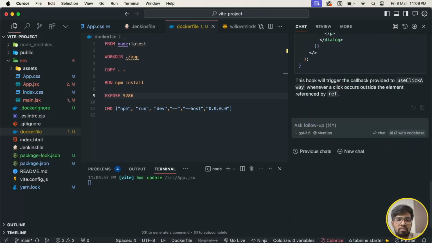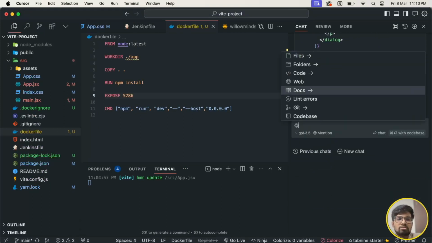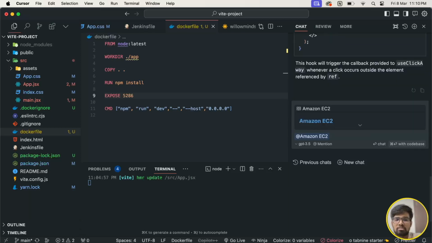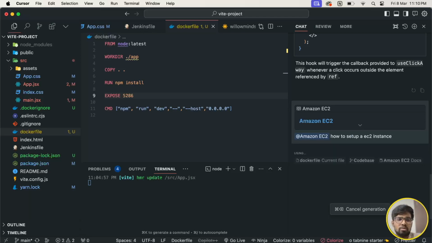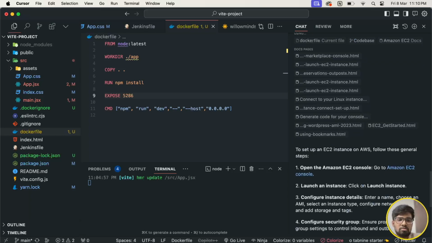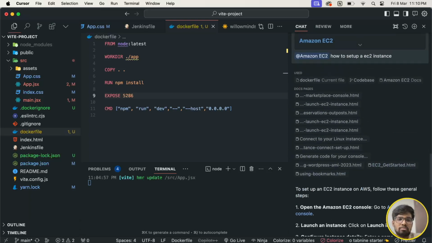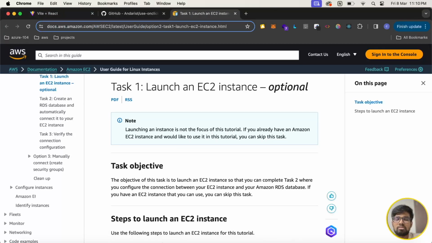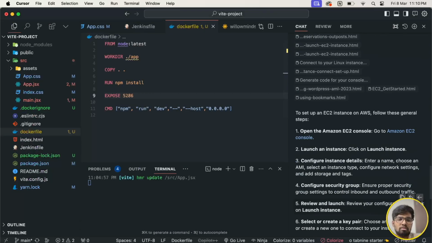Let's see other tags. Let me choose the docs. If I click on this doc, you can see all the official docs over here. Let's say I want to chat with this EC2 instance doc. If I ask something like, how to set up an EC2 instance, it's going to give me the steps to set up an EC2 instance. You can see over here, and there is also a link for every piece of documentation. If I click any one of these, it will redirect me to the doc for that EC2 instance. You can see over here, launch EC2 instance. It's a very useful feature.